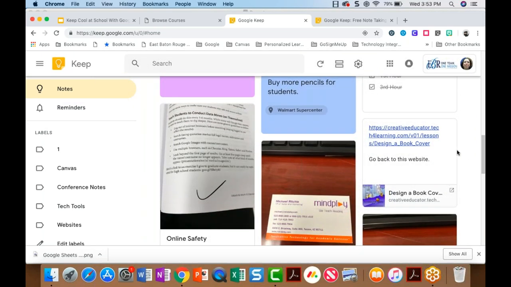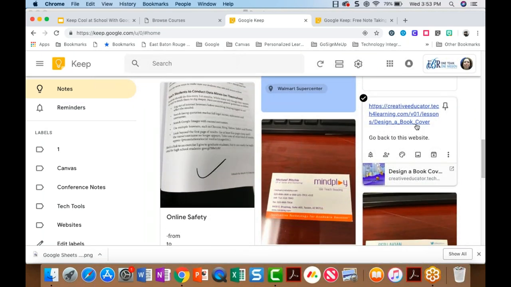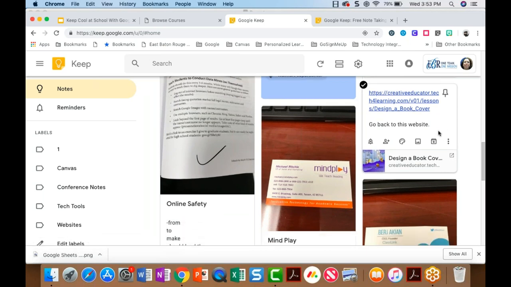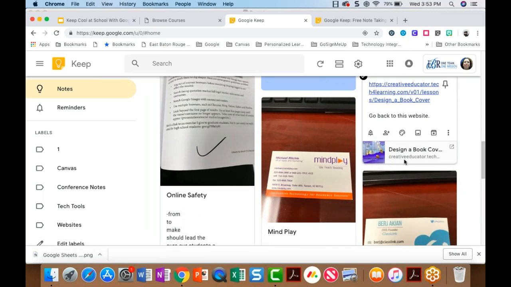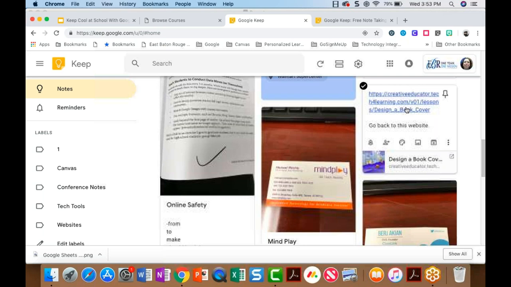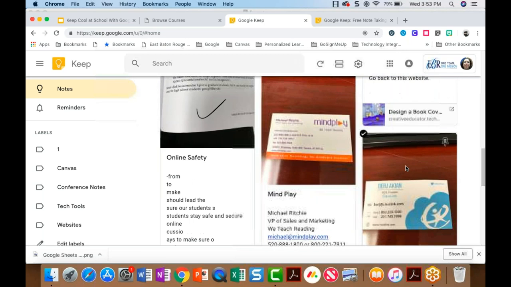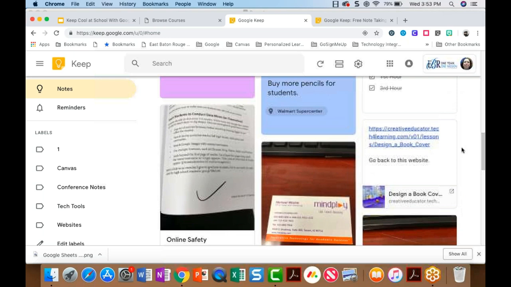So what happens is that if I have a website, for example, this one is about designing a book cover, I get an actual preview of the website itself. So I have my link, a website I've bookmarked, and then I also have a preview as well. So Google Keep settings allow you to customize the app a little bit more.